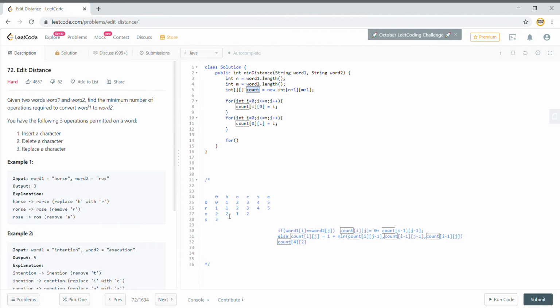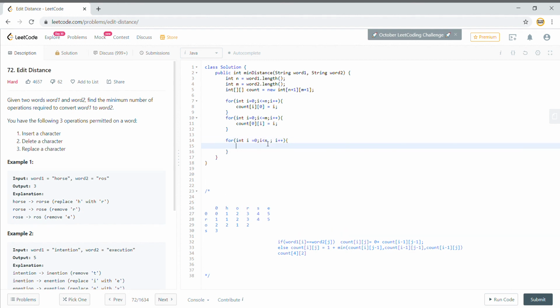So how will we populate that? We need to traverse HORSE, and we need to traverse ROS. So we'll take two loops here. We'll have int i equal to 0, i less than n, and this loop will be for each word, not for the matrix, and based on this word position we will populate the matrix. Let me just code it, and it will make more sense why this loop starts from 0 and is less than n.